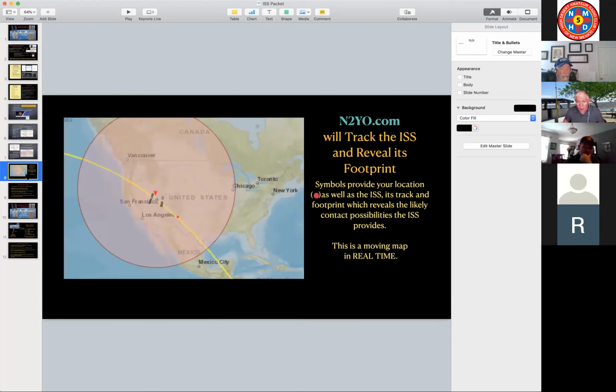The website n2yo.com actually tracks the satellite over a map in real time. Now, the red dot is us in Albuquerque. I know it looks like Los Angeles, but obviously it isn't. The yellow line is the path of the satellite. There's a small icon, if you can see it, of the International Space Station, with an arrow pointing to it to identify where it is. Now, you can take a look at that footprint. That's what the red shaded circle is. It gives you an idea of the coverage that you have.